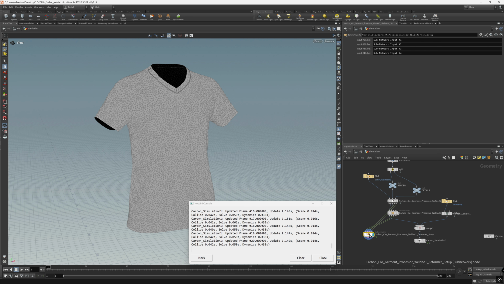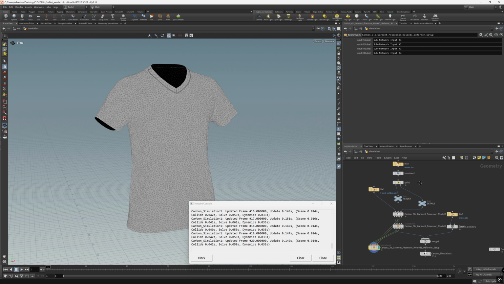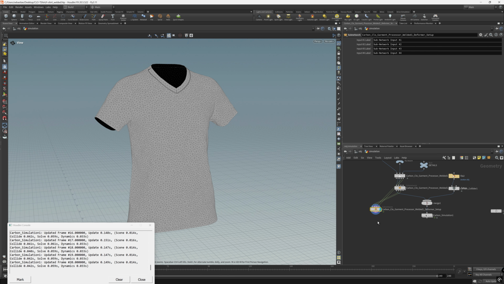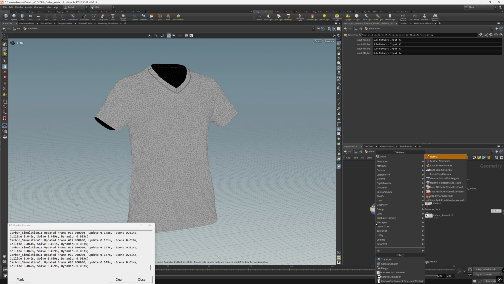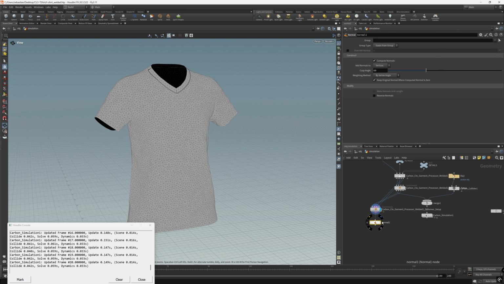One thing to note as well is that there might have been normals on the original file. In order to apply the correct normals, we have two options. We can either delete the normals on the mesh, or we can just overwrite them with normals that get updated every frame with a normal node. So I can just set this normal node, and we can play with the cusp angle. Usually I just dial it up all the way.